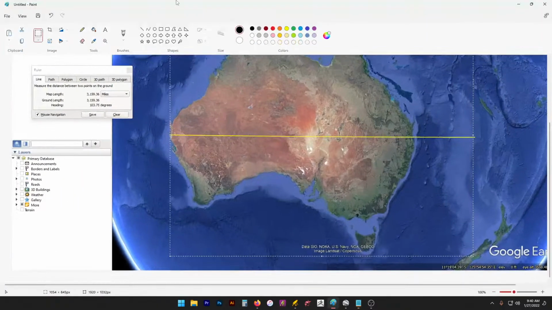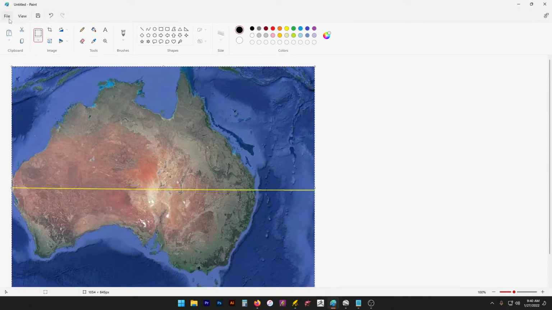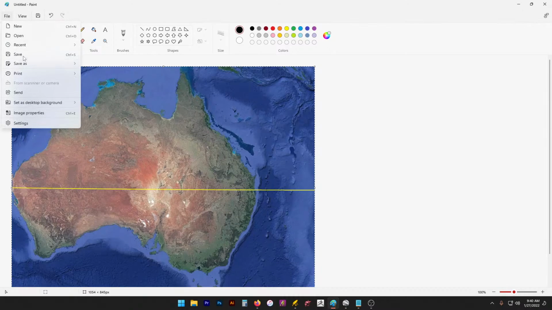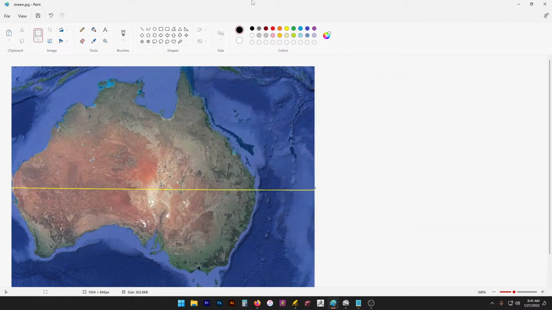Okay, once we got that cut out, Control C, we're going to hit File, we're going to hit New. We're not going to save that. We're going to paste that down there. We're going to save as JPEG. We're going to put that down a stream.